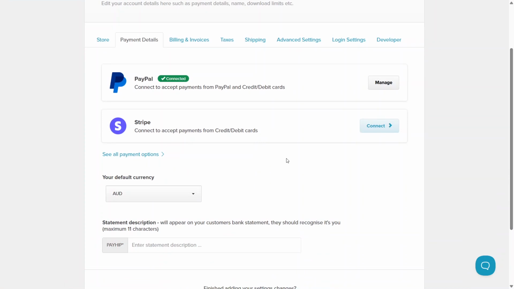Any new prices and listings will use this currency by default. If you already have products set up, it's a good idea to quickly review them to make sure everything looks correct with the updated currency. And that's all there is to it. You've successfully changed your currency on Payhip.